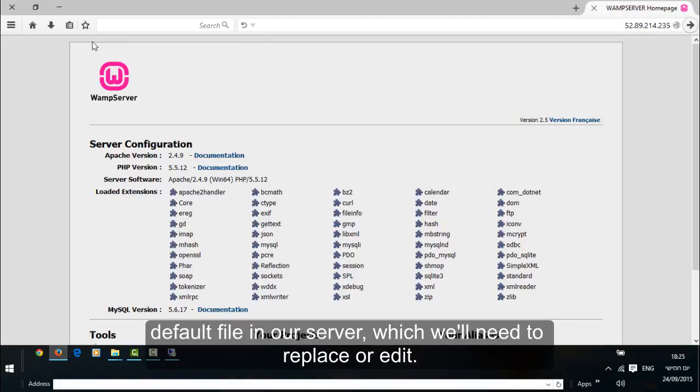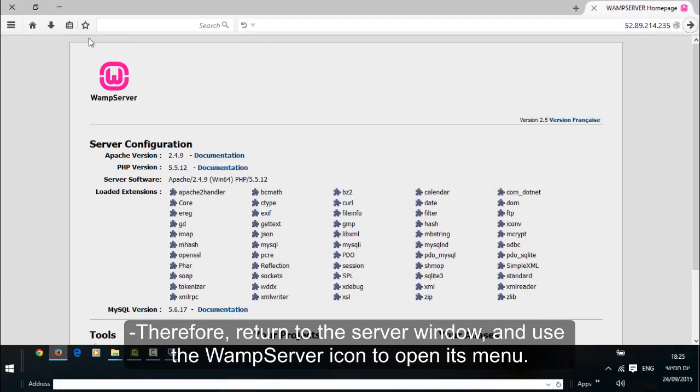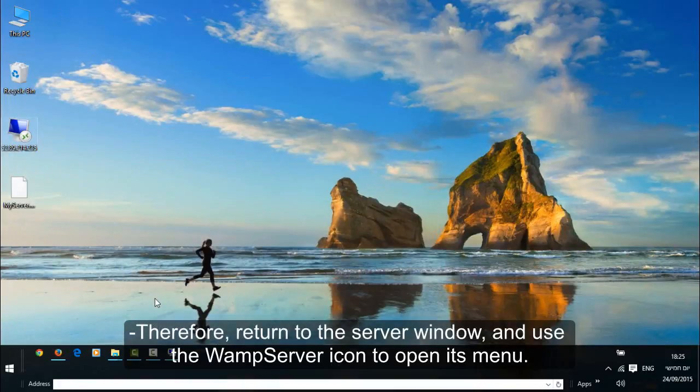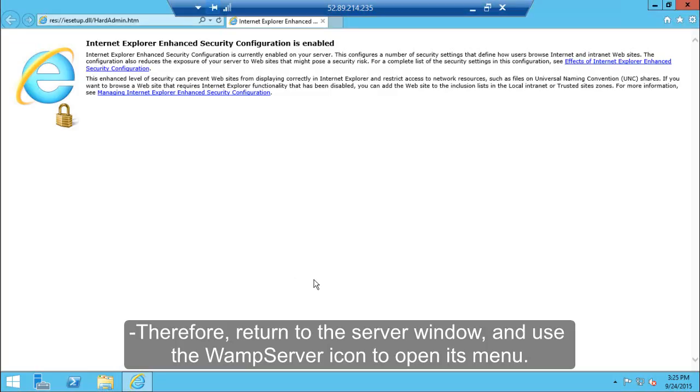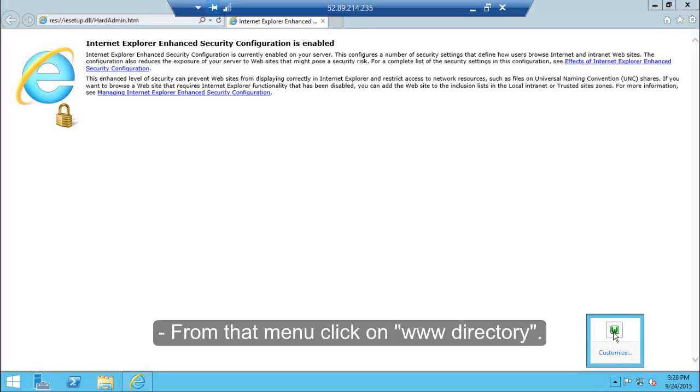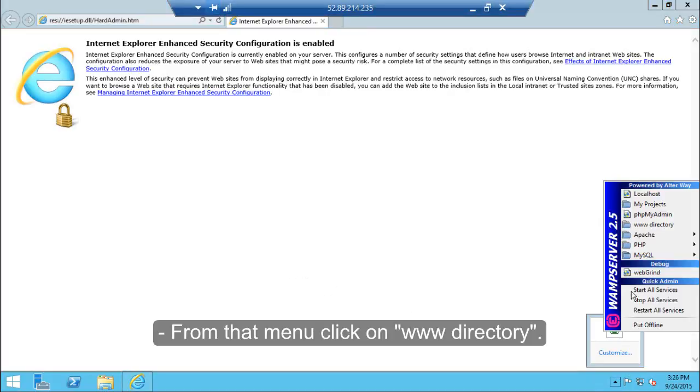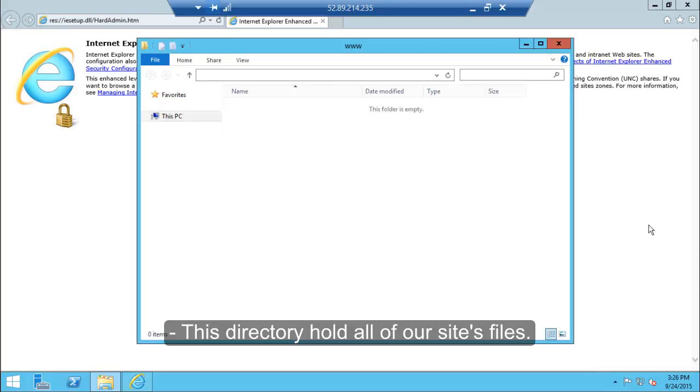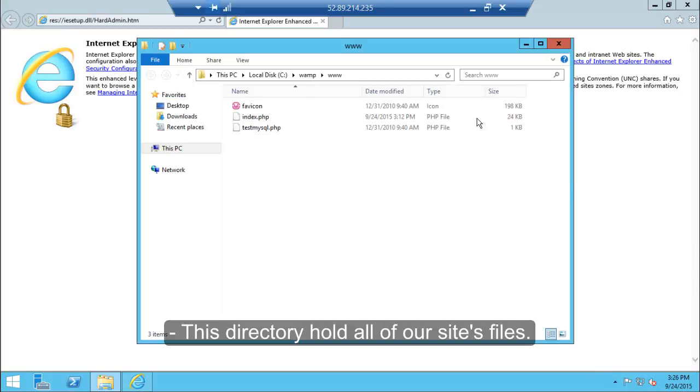What we're seeing here is the default file in our server, which we'll need to replace or edit. Therefore, return to the server window and use the WampServer icon to open its menu. From that menu, click on www directory. This directory holds our site's files.